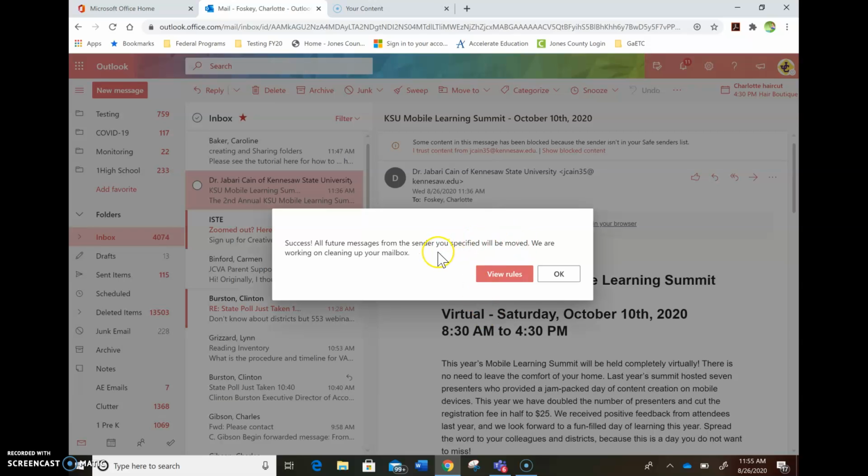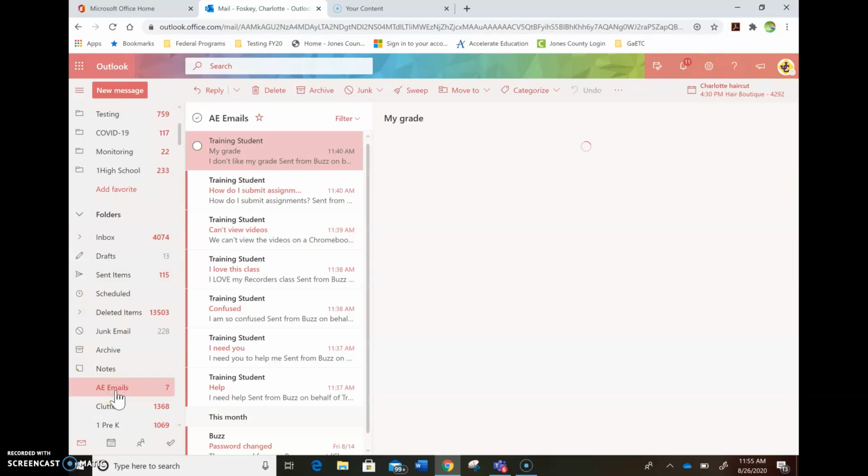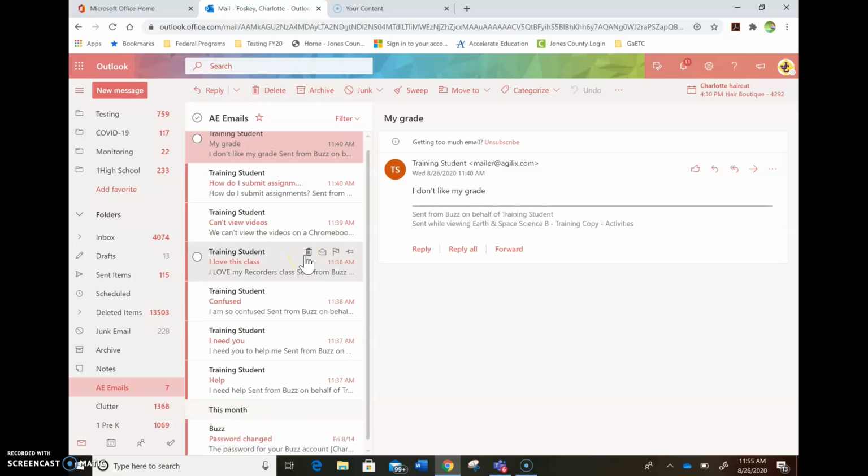All right, so now it's letting me know that I've created a rule, and that rule is that all of those emails are going to go straight to my new AE email folder. Let's go look in there now. I'm going to go find that folder. Here it is, AE emails. All those training student messages and anything that I've received from Buzz, like this one where I changed my password one time, are going to be in your new folder. But again, anything new that you receive from a student is automatically going to go straight into this folder.